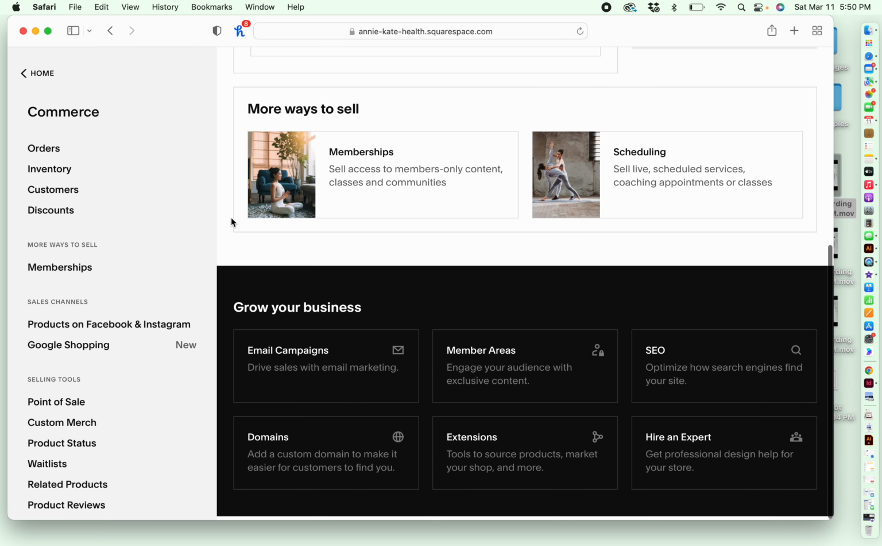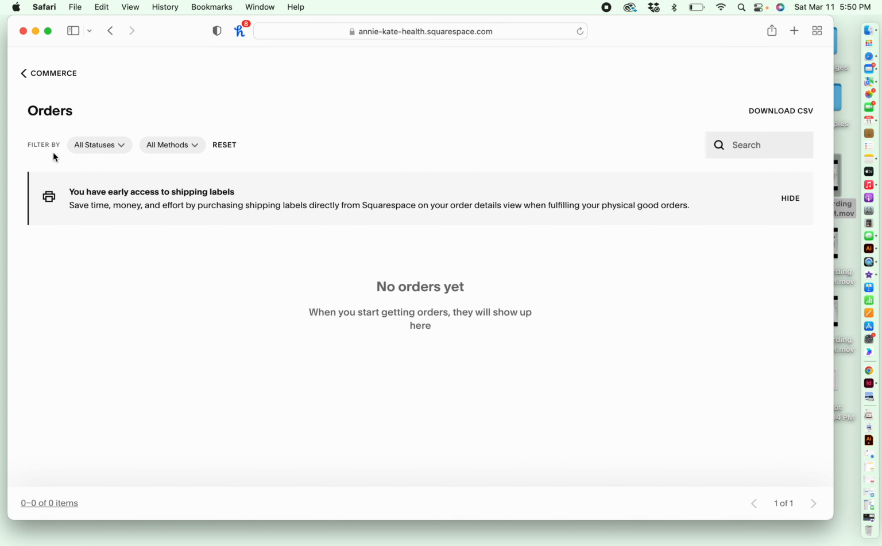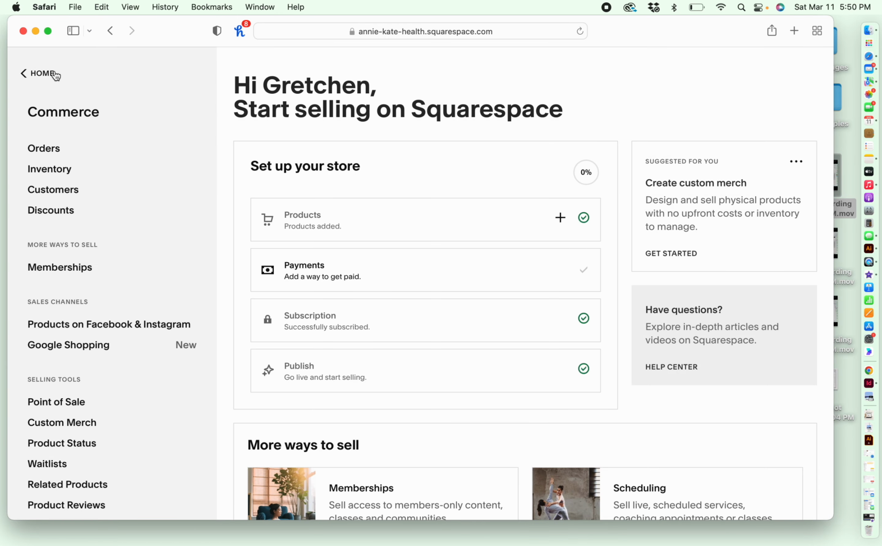As far as accessing the products and everything, this is all coming over here in this menu on this side. So if we click on orders, the orders would show here if she had any yet. Obviously, she doesn't have any because we haven't set up the way to accept payment or made that product live.